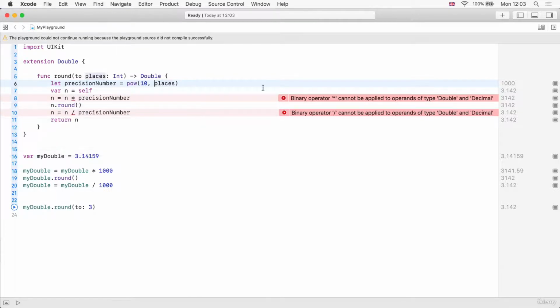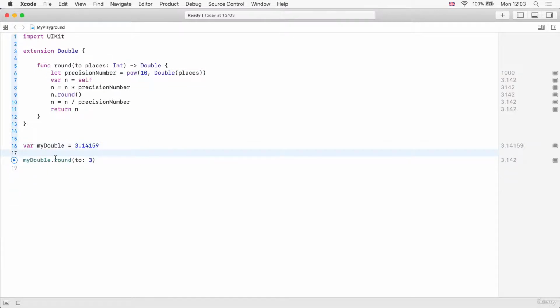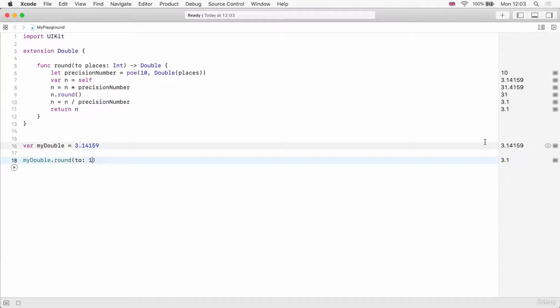In order to solve this, all that we have to do is just convert our places from an integer to a double. And now you'll see that we can delete this code here, and I can simply round my double using this new round method that I've added that all doubles can now use, and I can specify the number of decimal places. And now I get 3.12 if I round it to 3 decimal places, and I will get 3.1 if I round it to just one decimal place.